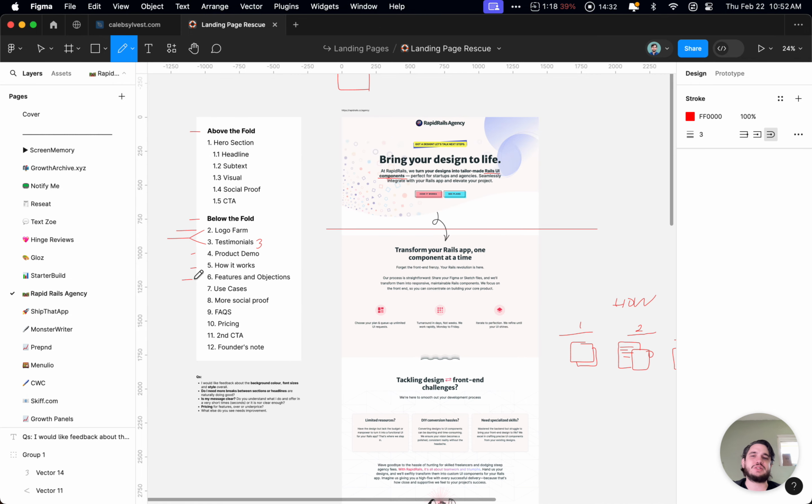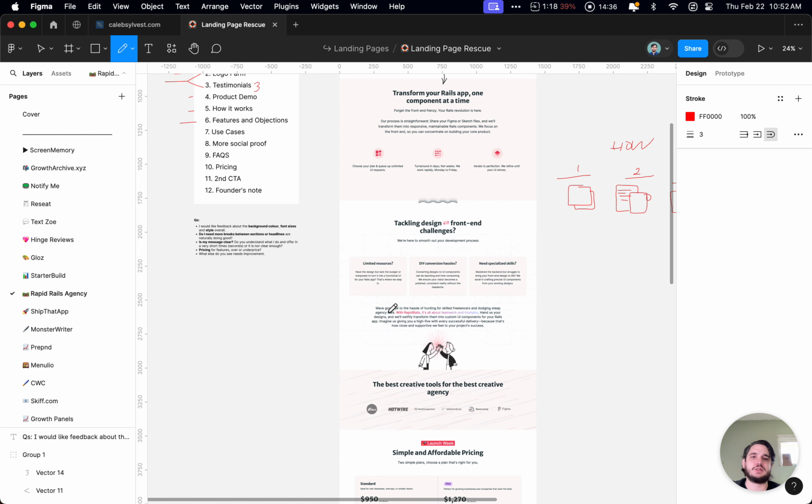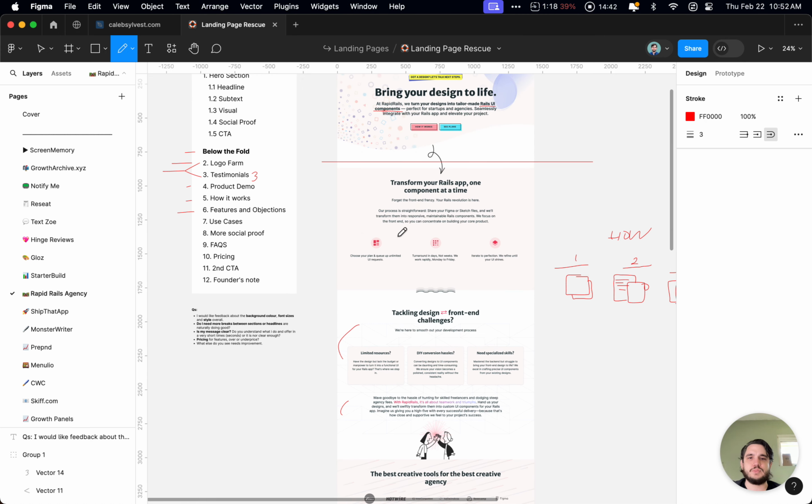Features and objections. This is where you can go more in depth about a lot of things. So that's where some of this content comes in, some of choose your plan. Okay, so now that I'm reading this again, this is your how it works. But make it very clear. Call it how it works. Just be straightforward and simple. It's better to be straightforward and simple than to try to write fancy language.